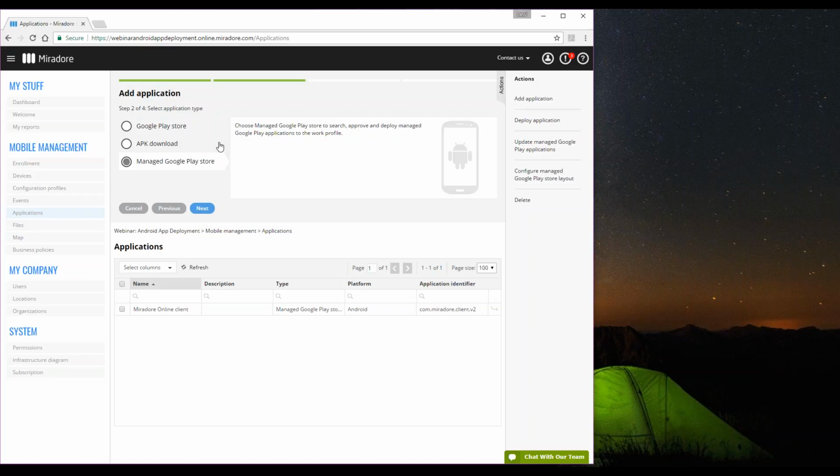But okay, these were the three options. Let's go through the application configurations in all these cases. So let's start with the Play Store application. So I'll select that and click Next.